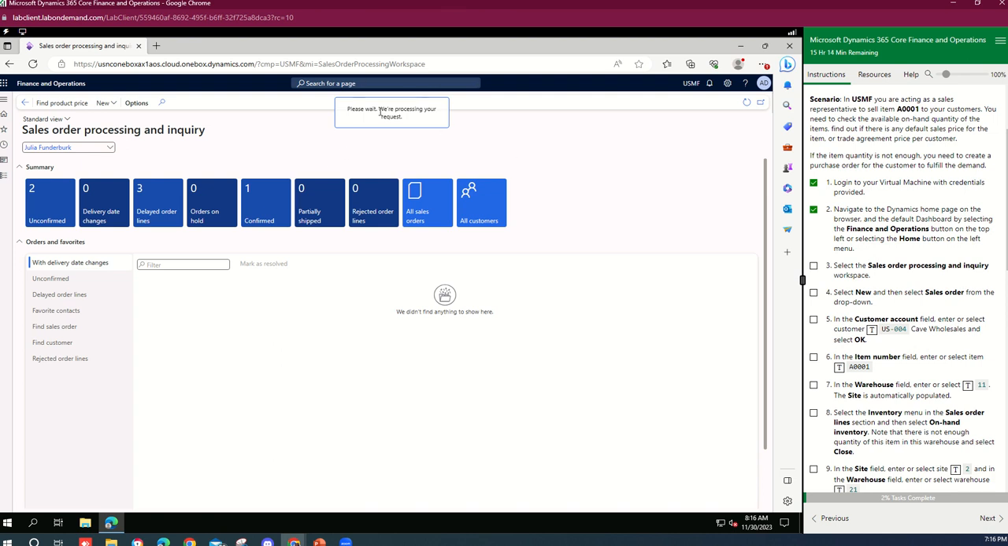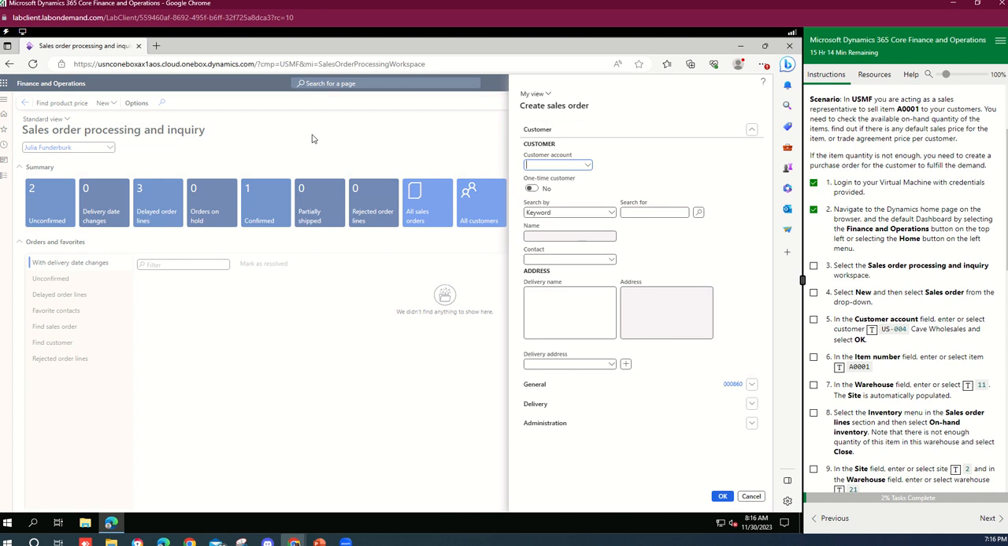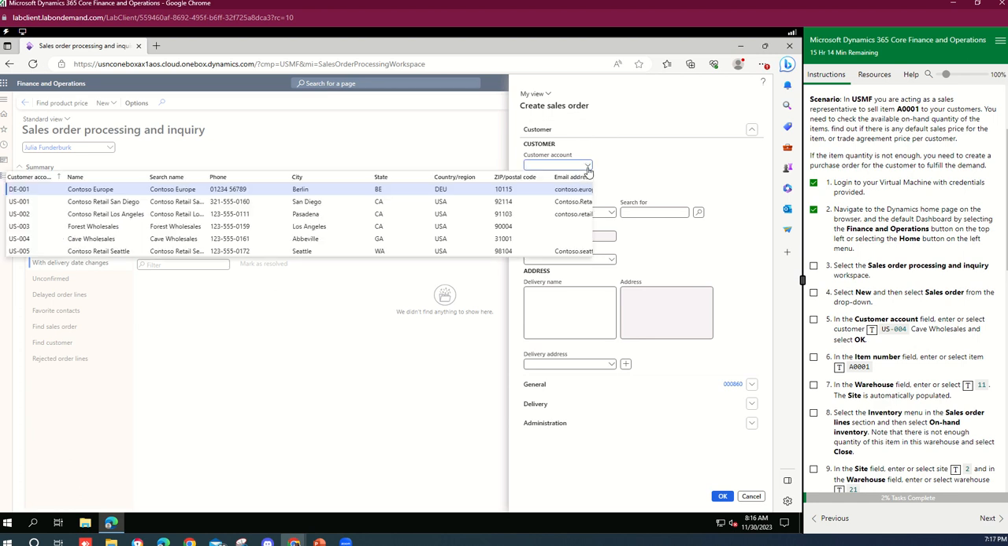If this is the first time you are using Dynamics 365 Finance and Operations, it might take some time to load anything. Even if you create a new sales order or new purchase order, it might take some time to load the request. Now, when you create the sales order, you have to specify which customer is purchasing. So this is the customer account number. Click the drop-down menu and choose from there, or if you know the number, you can type the number here. It will search for you.